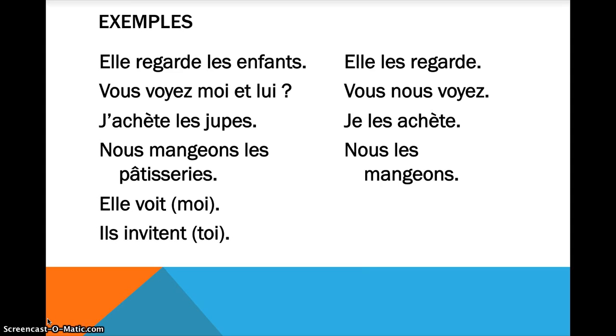Elle voit, and I have moi there because again, you're never going to use moi in that way. But elle voit moi becomes elle me voit. Ils invitent toi becomes ils t'invitent. Should be t'invite, T apostrophe. Il t'invite.